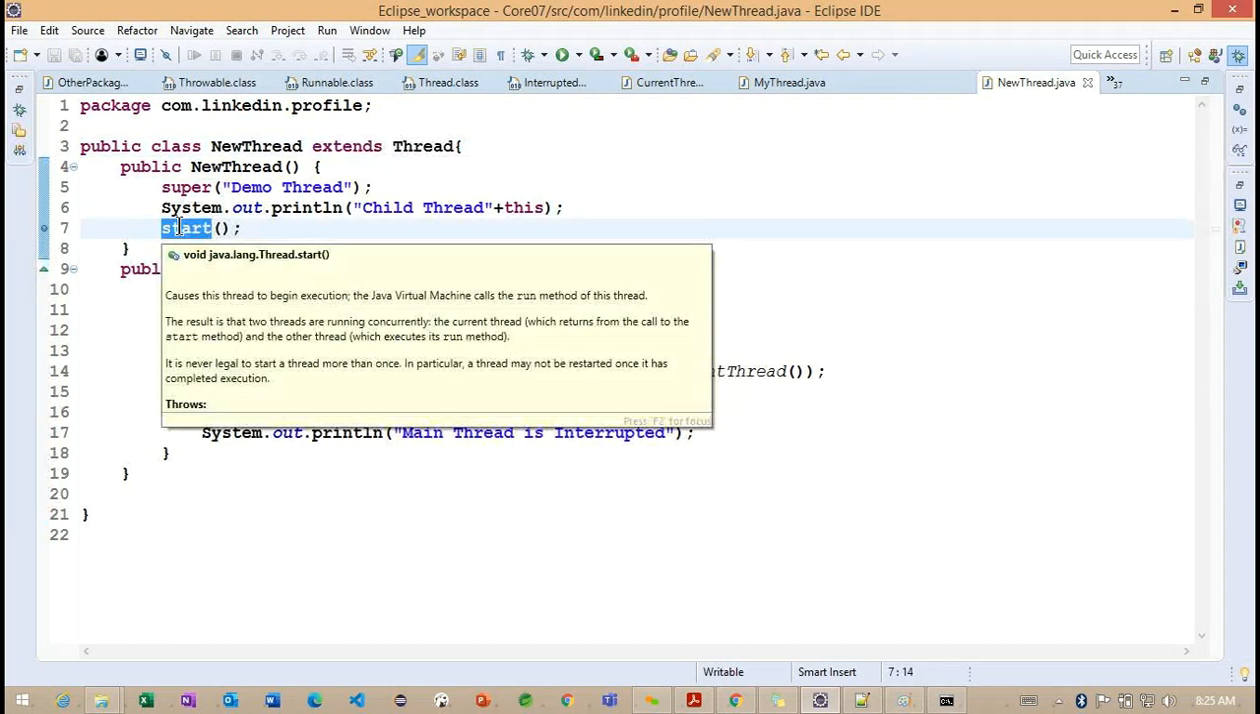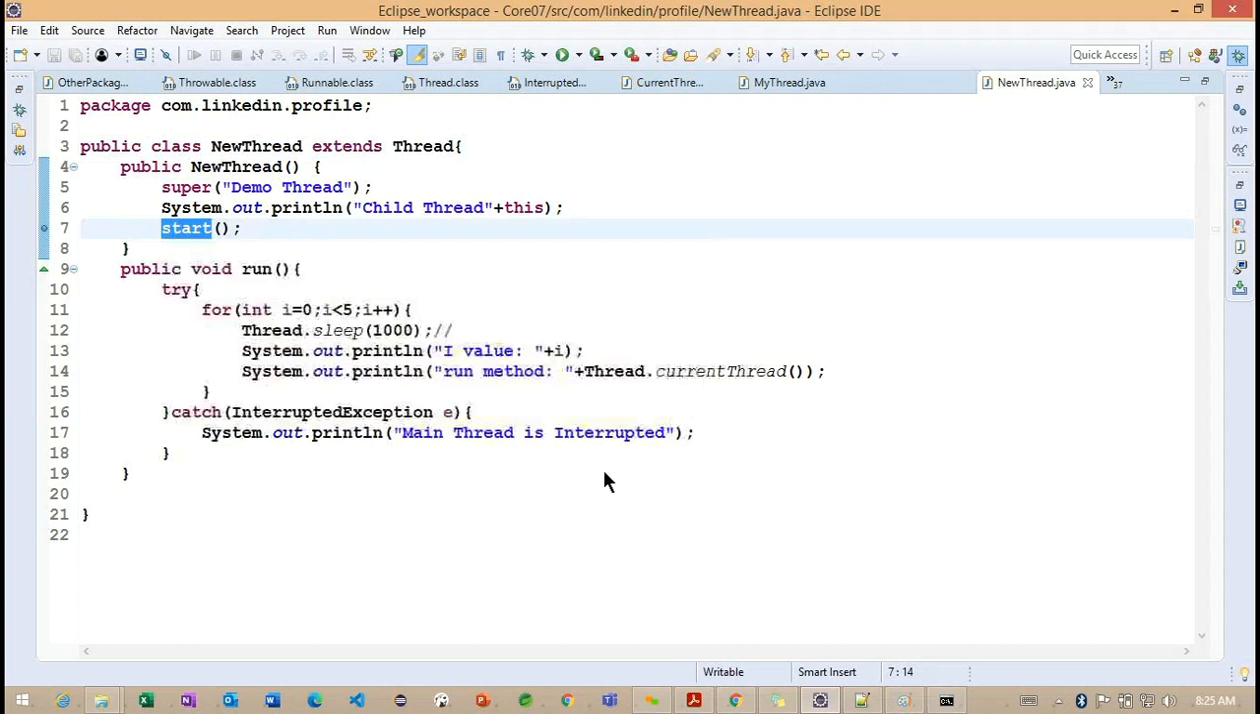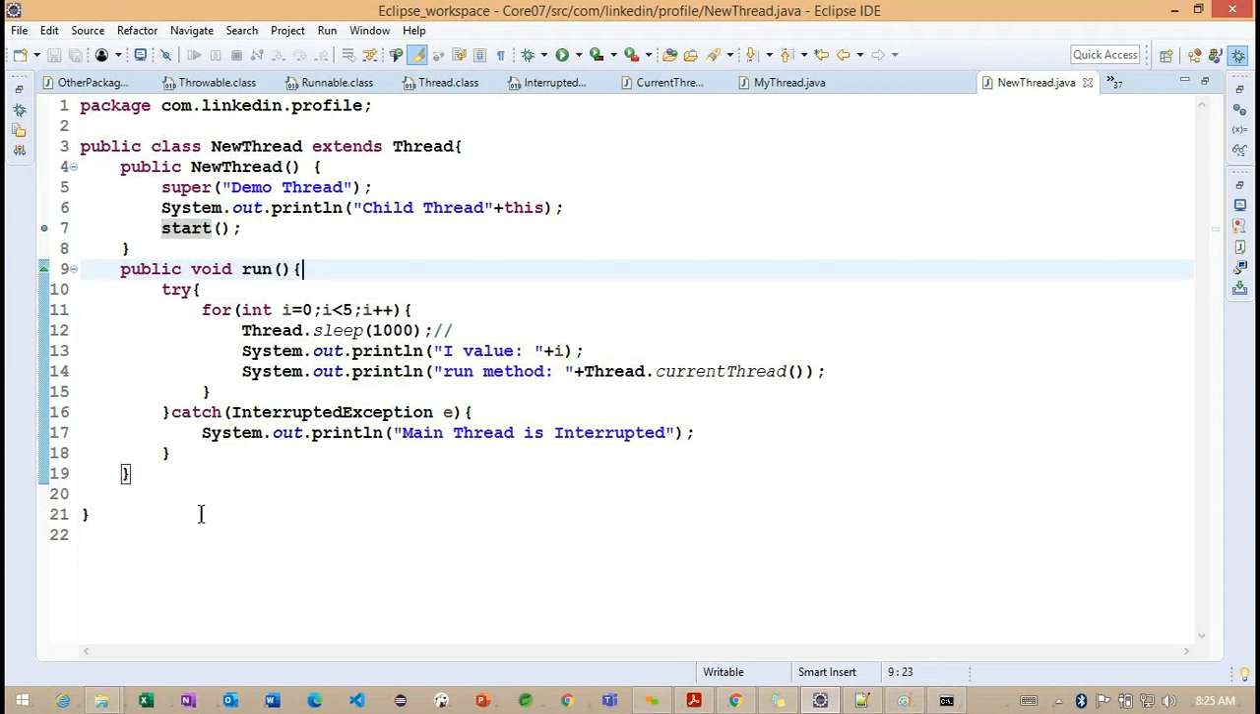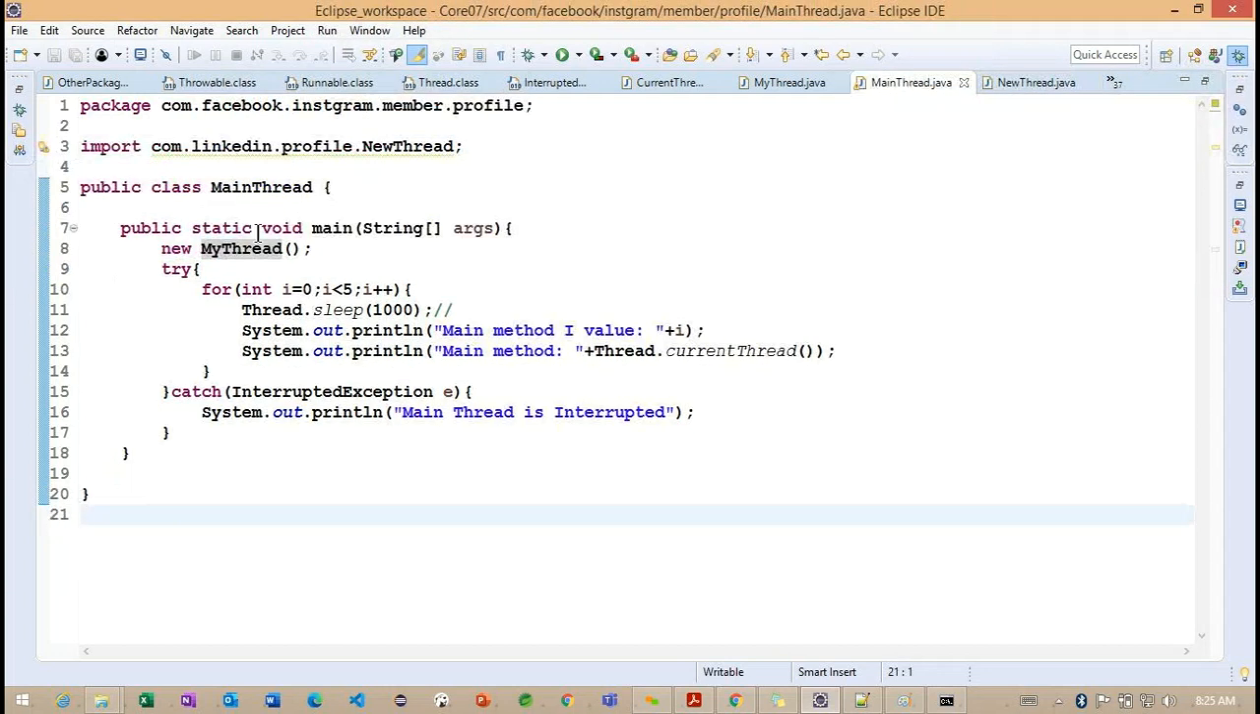And we are calling the start method. Whenever we call the start method, first it will check whether the same start method is available in the same class. If it is available in the same class, it will call it. Otherwise, it will call the superclass start method. Our aim is to call the superclass start method only, the Thread class start method. Okay, let's see.